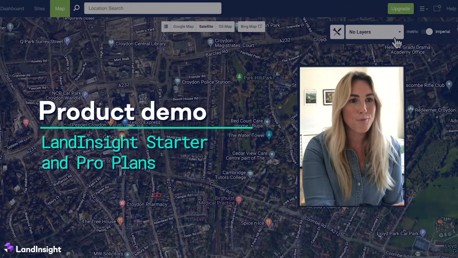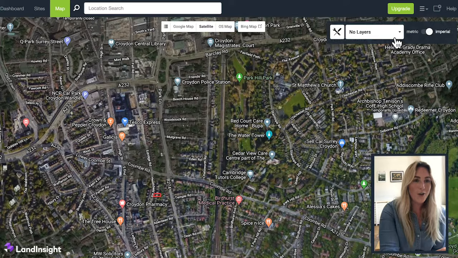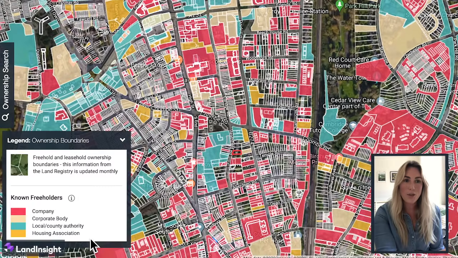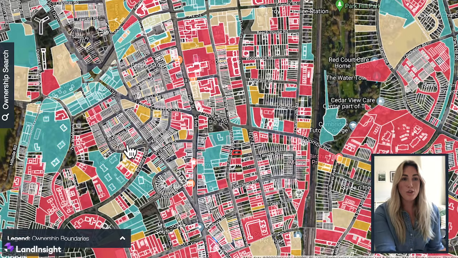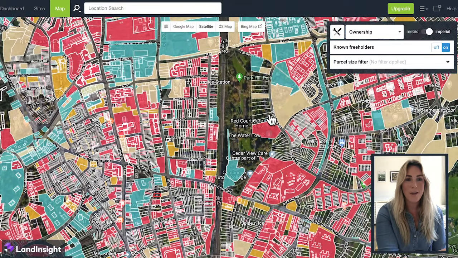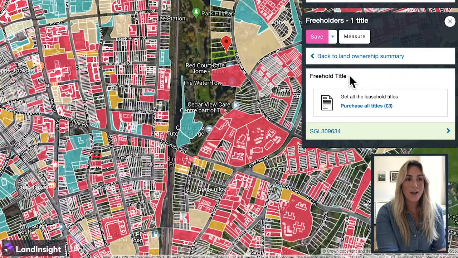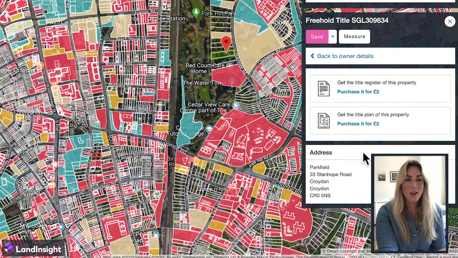Now, with the Starter and Pro plan, you can use the ownership layer to find out the known owner of any site. Using the map, I can quickly see if a site is owned by a company, corporate body, local authority, or housing association. I can also use LandInsight to quickly assess information about a privately owned site. Click on the parcel of land, and I can also purchase the documents from Land Registry at the same price.